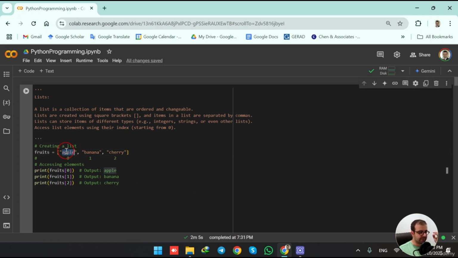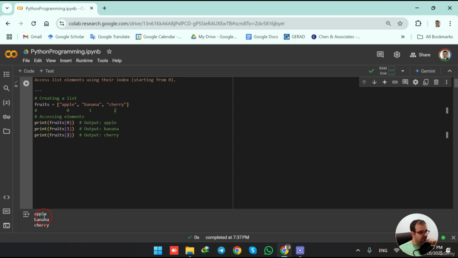So if I want to print the first element of this list, I'm going to type down the name of the list, and in the square brackets, I'm going to type down the index. So if I want to print apple, I'm typing down index 0. If I want to print banana, I'm typing down index 1. And if I want to print out cherry, I'm typing down the index 2 here. So let me run this code. When we run this code, we see in the output apple, banana, and cherry.